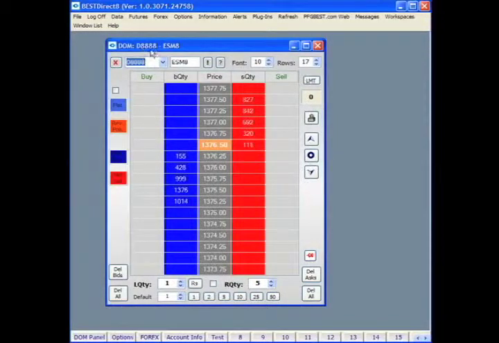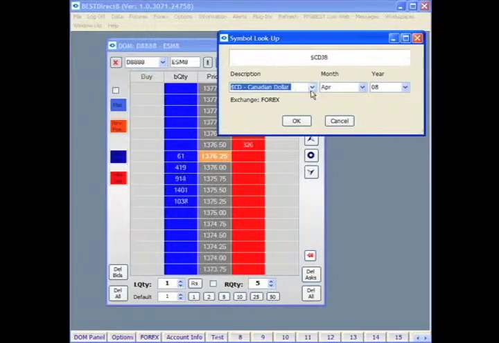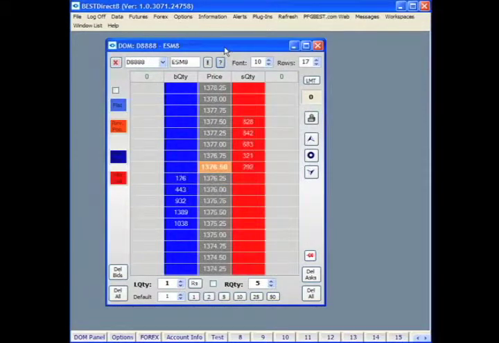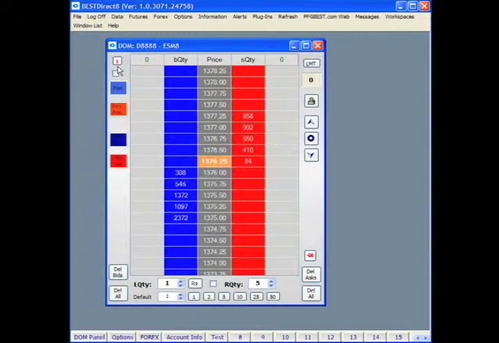If you're unsure of the symbol for the contract you're looking for, click on the question mark. It'll bring up a list. You'll make your selection from that drop-down list. Click OK, and then the DOM should start to stream data for your contract. Clicking on the red X will hide the account and symbol information. In doing so, it allows for more room on the panel for the trading grid.